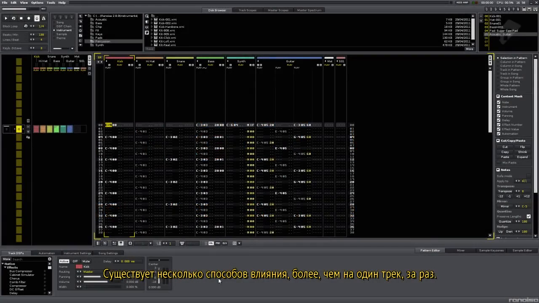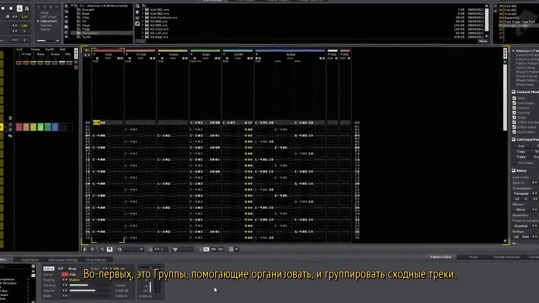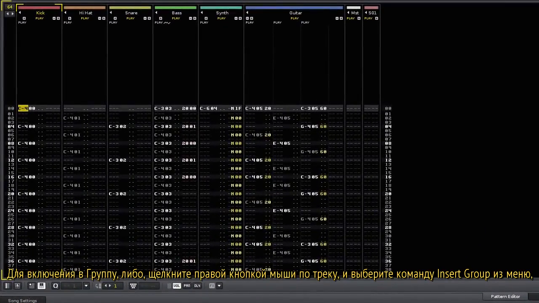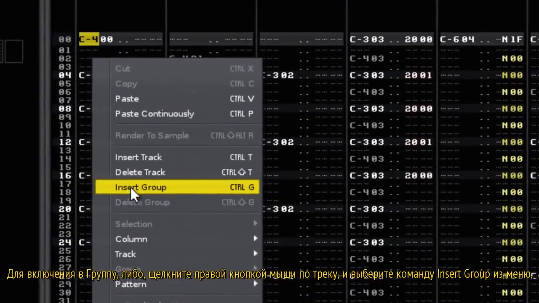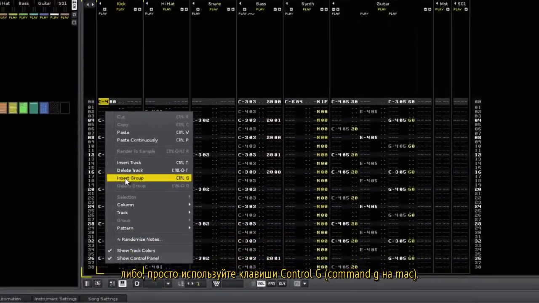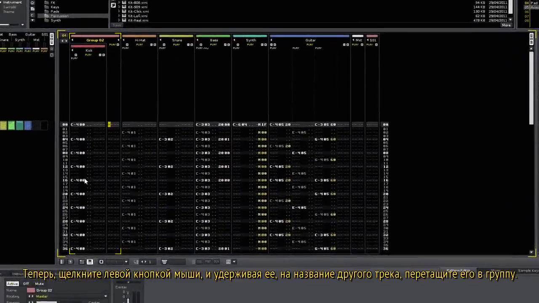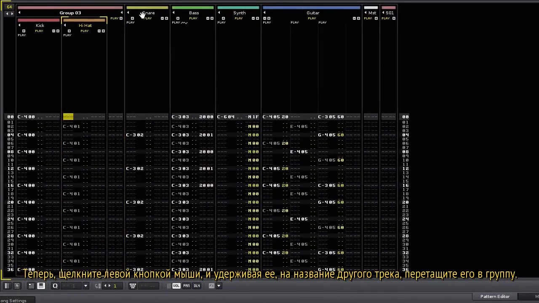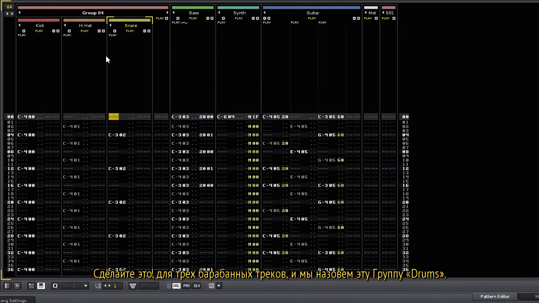There are a couple of ways of affecting more than one track at a time. The first, groups, also helps with organisation by allowing you to group several tracks together. To insert a group, either right click on a track and choose Insert Group from the menu, or just use its shortcut Ctrl G, Command G on the Mac. Now left click and hold on another track's name and drag it into the group. Do that for all 3 percussion tracks, and we'll name the group Drums.